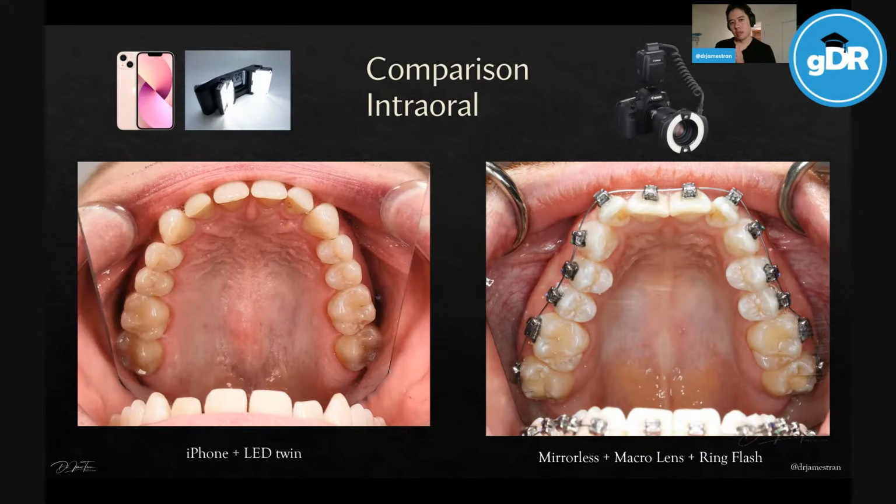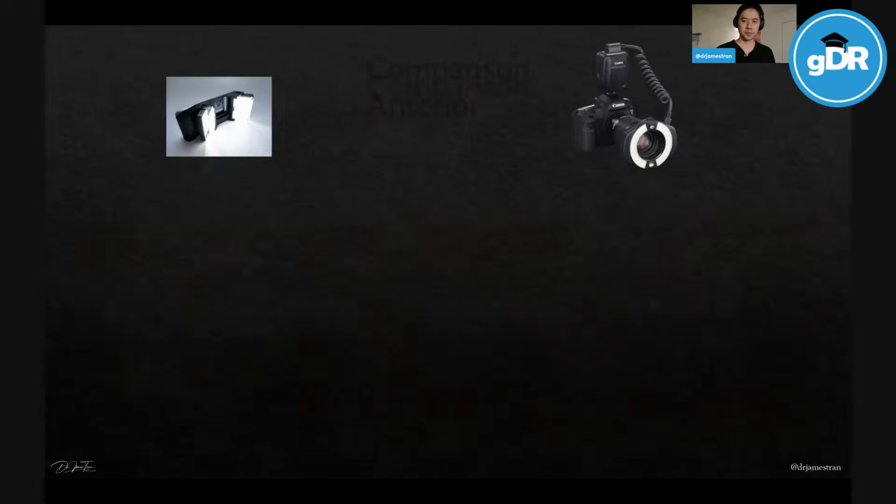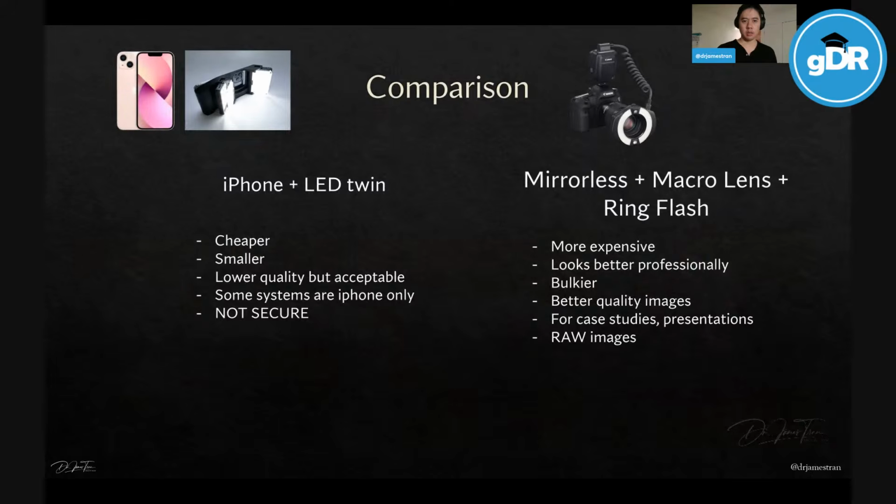Here's just a comparison photo: on the left, an iPhone with that extra-oral light, versus a photo I've taken on the right. Very comparable, honestly, very, very comparable. So I'm not going to harp on about how you should buy a camera, but if you're going to get these mobile phone accessories, really make sure you get good lighting and good retraction. On the left side, if you use an iPhone, it's cheaper, smaller, easier to use. It doesn't look professional, and it's not secure.